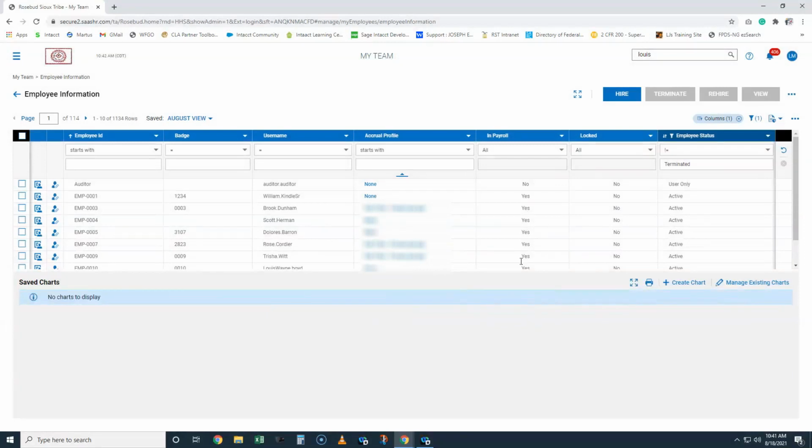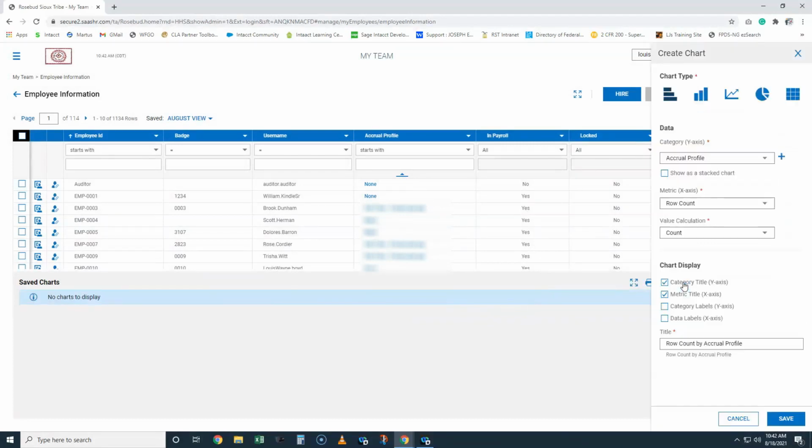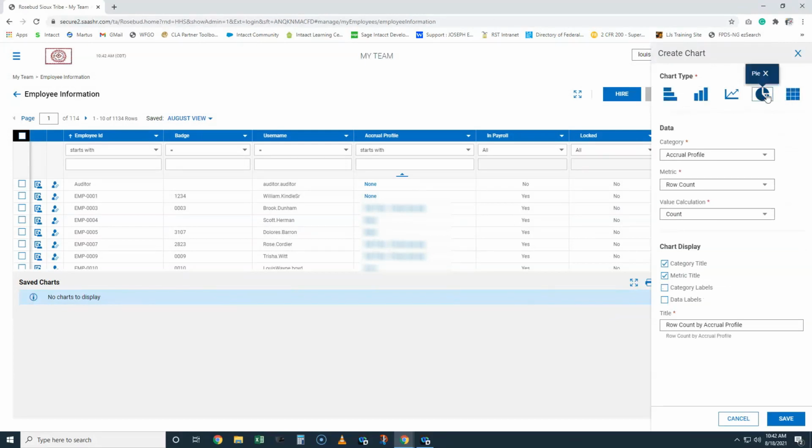We want to build a chart based on this accrual profile. So we're going to click on Create a Chart. And if you've built charts in Excel, it's the same logic that's going to apply. What kind of chart do we want? We have a horizontal bar, vertical bar, line chart, pie chart, and a heat chart. We're going to do a pie chart for this one.